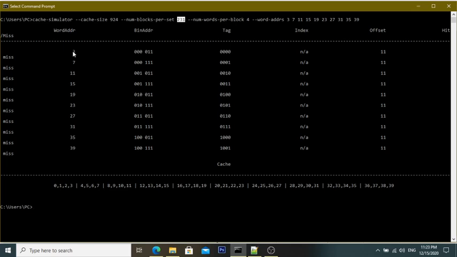So I have given addresses to the command. It loaded 0, 1, 2 and 3 into the cache, and next I have given 7, and it will load this block into the cache. I have given 11, and this will load this block into the cache. I have given 15, and this has loaded this block into the cache memory, and 19 generated a miss. All these generated misses because these are not already in the cache. So they generated misses and loaded blocks from memory to cache memory.